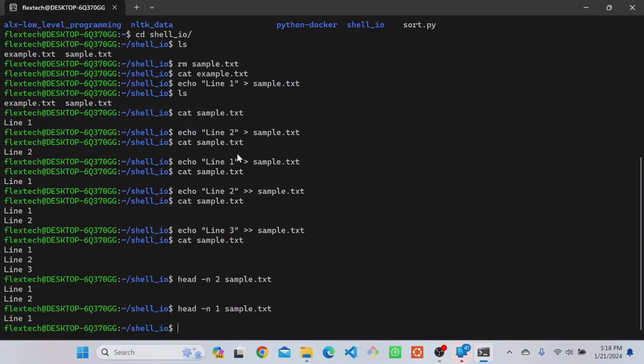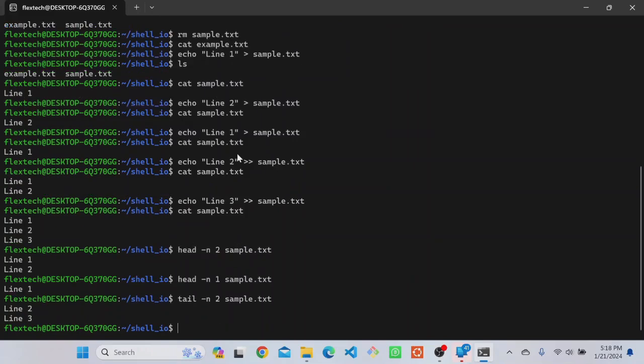Let's see. Let's say tail minus n, only 2. Okay, only 2. That's the name of our file. And now it will display line 2 and line 3 for us. It will not display line 1. Here you go. Have you seen it? Line 2 and line 3 are displayed, but it will not display line 1.